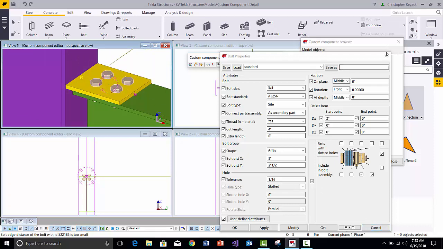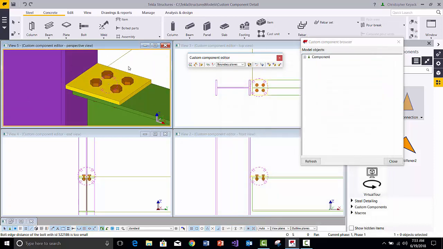Now before we come back to any of these parameters, what I actually want to do is the bindings, so that way the bolt group always stays centered with the plate and with the beam.